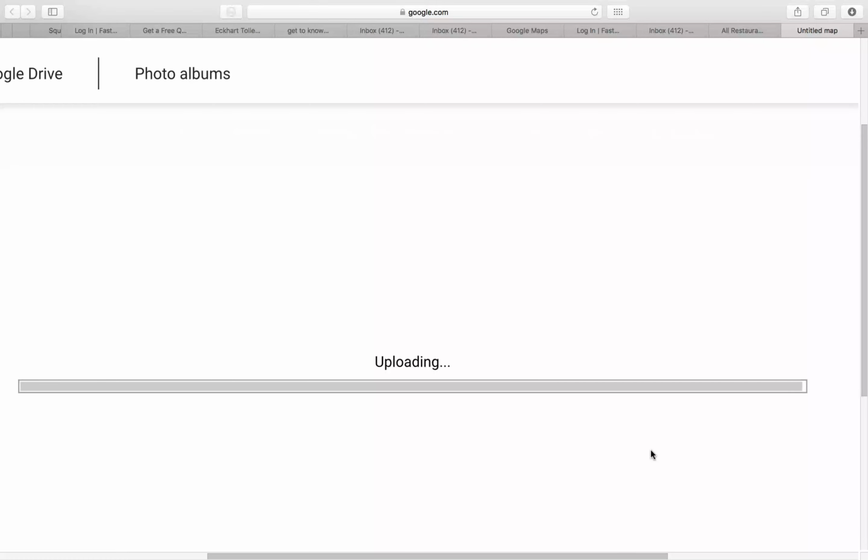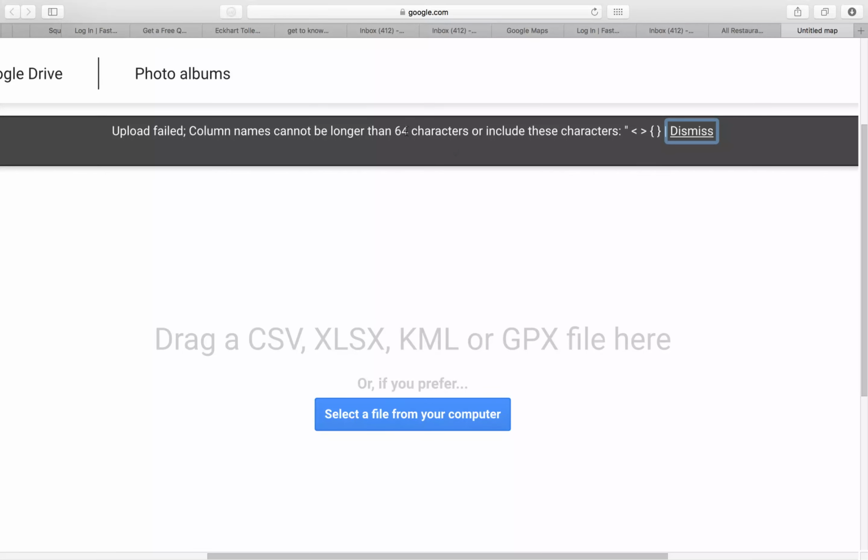It's going to give me the same error message, even though I made that change. And I looked for these characters and I couldn't find parentheses or these arrows or these brackets, so I'm not sure that that's the problem either. I don't know what the glitch is, but I know what the ultimate outcome is.